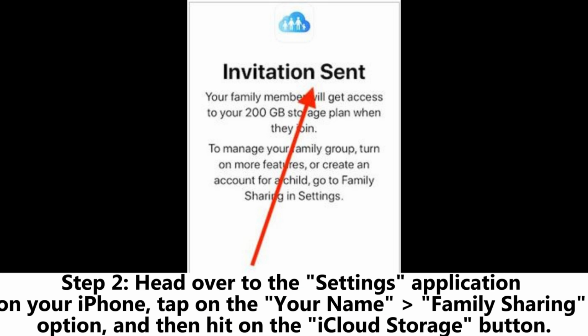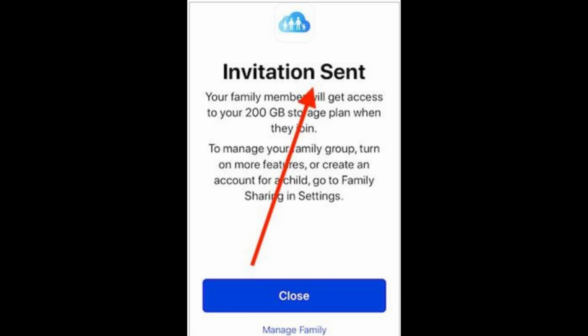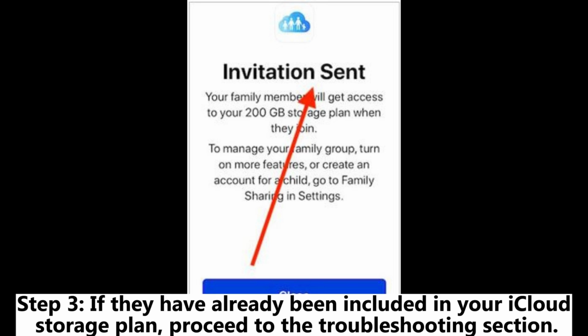Step 2. Head over to the Settings application on your iPhone, tap on the Your Name Family Sharing option, and then hit on the iCloud Storage button. You will see if your family members are available for iCloud shared storage. Step 3. If they have already been included in your iCloud storage plan, proceed to the troubleshooting section.